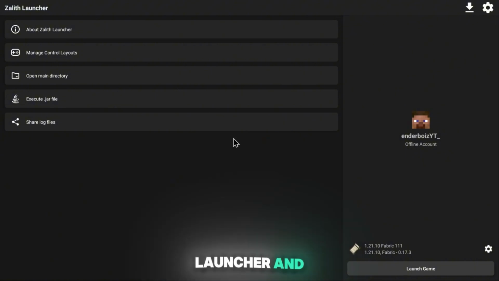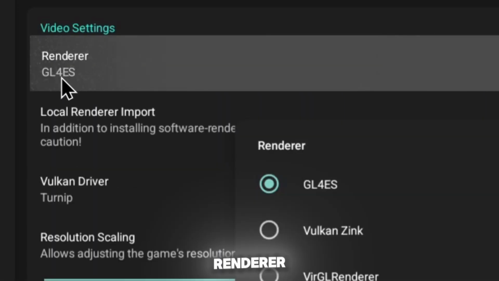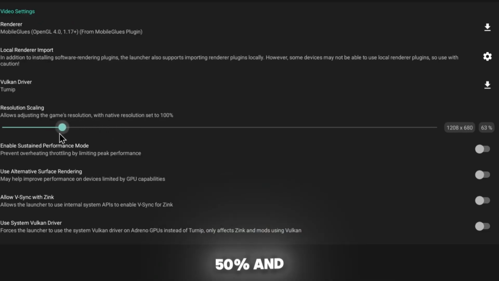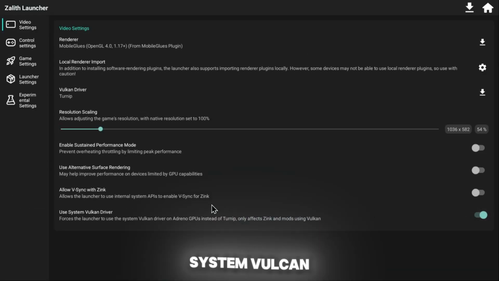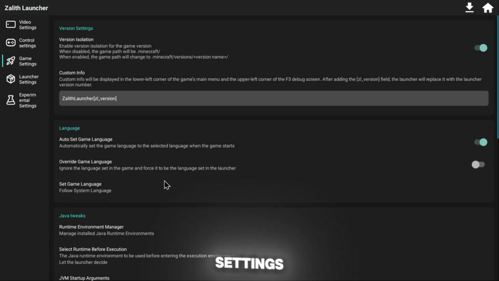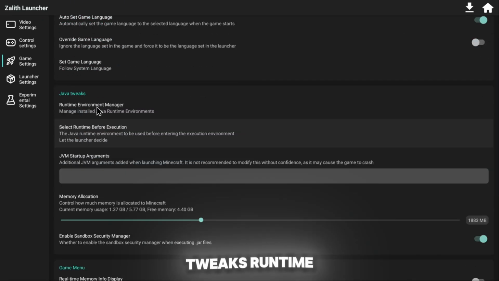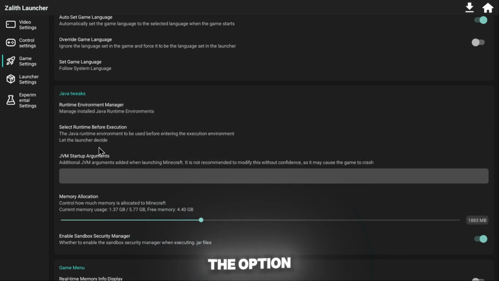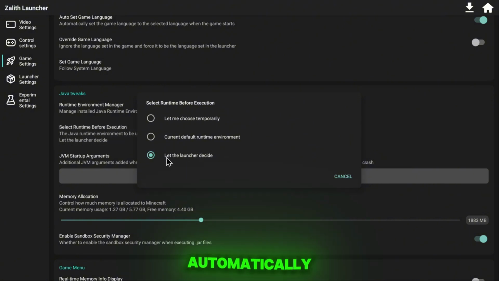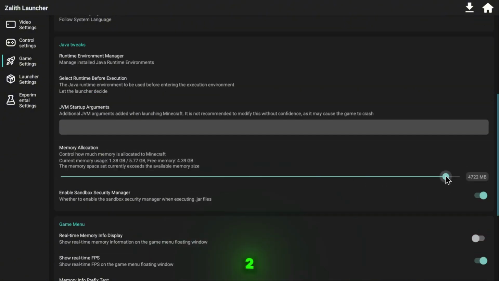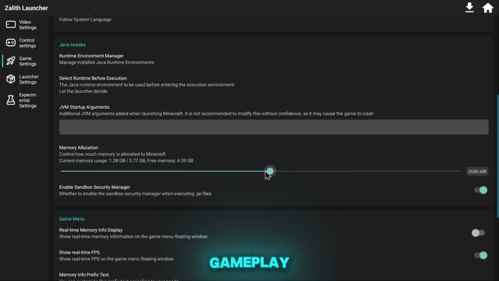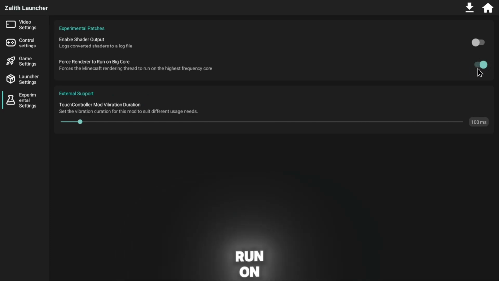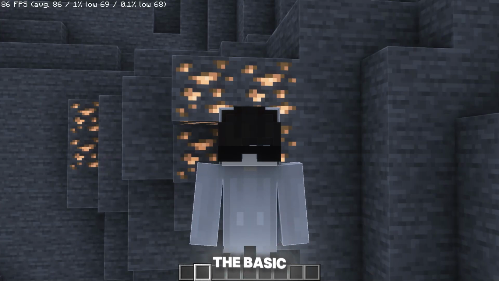Open Zalith Launcher and tap the cog icon. Under Renderer, select the MobileGlues renderer. Set your resolution to around 50% and enable Use System Vulkan Driver. Next, go to Game Settings, Java Tweaks, Runtime Environment Manager. Choose Internal 21 or tap the option that lets the launcher decide automatically. After that, allocate at least 2 to 3 GB of RAM for smooth gameplay. Then open Experimental Settings and enable Force Renderer Run on Big Core. That's all you need for the basic launcher setup.